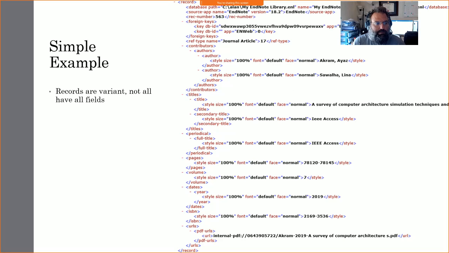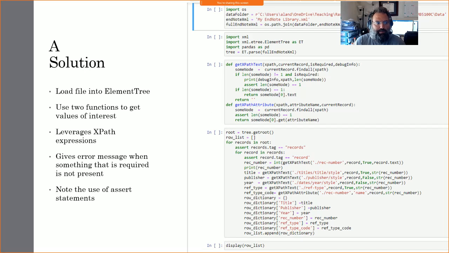The records are variant in nature. What that means is that they may or may not have all of the particular sets of attributes, or tags. There may be some that are essentially required, like record number may be required, but most of the others may not be. So it's important to keep that in mind when you're processing XML: you have to be defensive in how you code it, because things may not always be present.